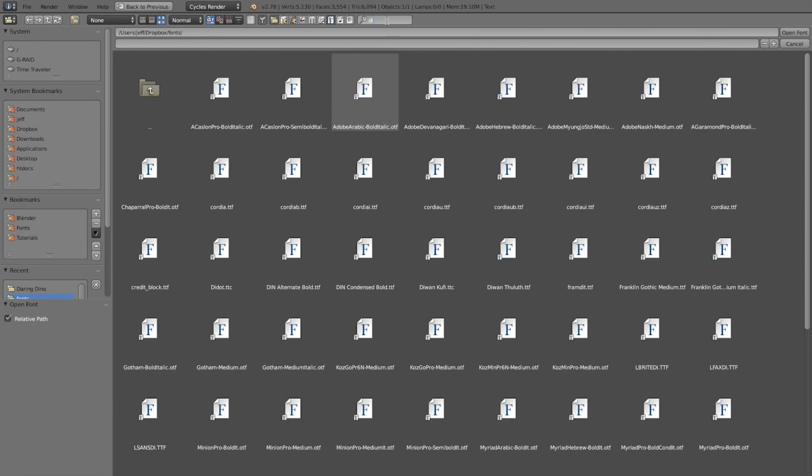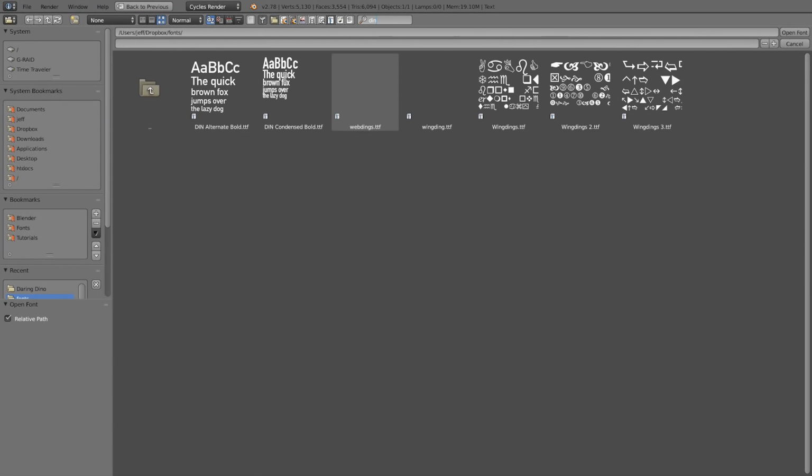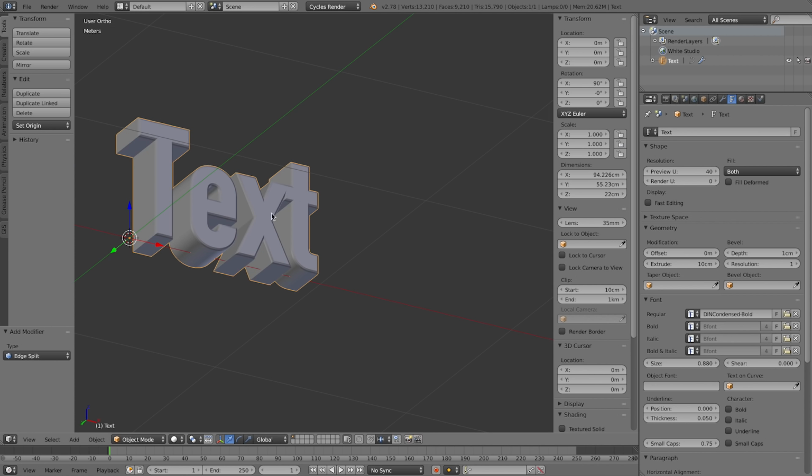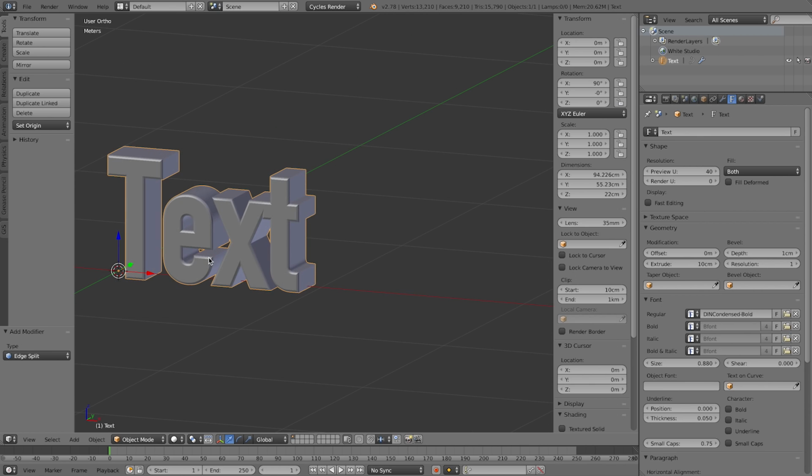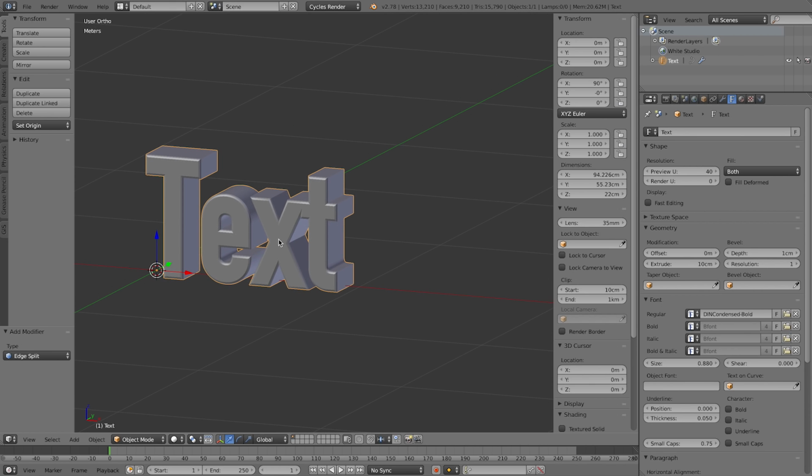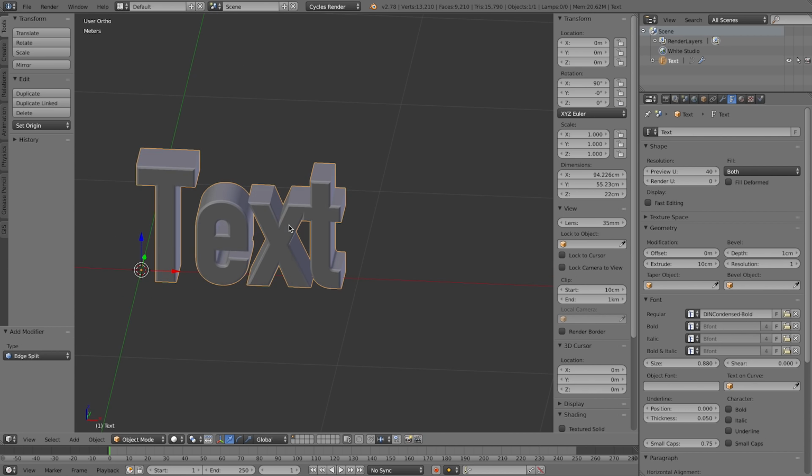So I am going to use DIN Condensed Bold, which is this font right here, and then Open Font. And now I've got my text looking really nice. It's got a different font. And if you're doing anything with Blender, use a different font, because a lot of people just stick with the default. If you pick anything different, it will look so unique, just like this piece of text right here.